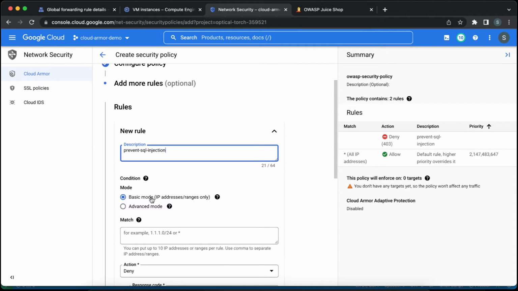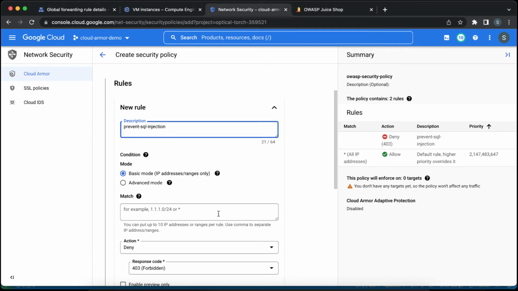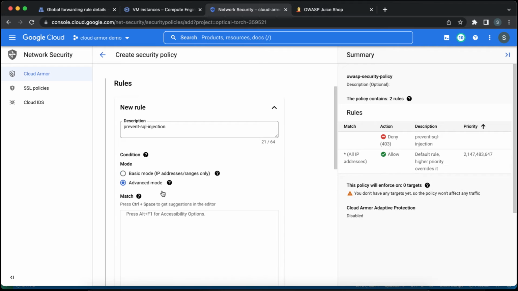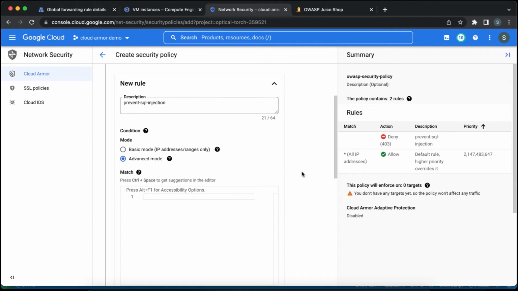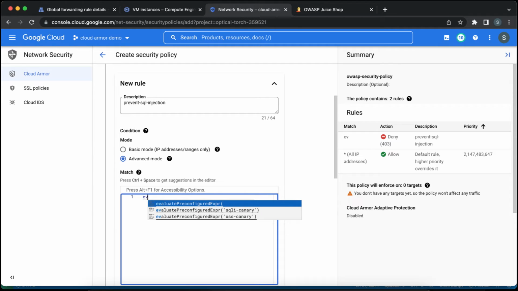For the mode, remember we spoke about in our theory lesson that there are two modes, basic and advanced. Basic is IP address range. You can deny or grant IP addresses to go through or not, or we can go to advanced mode where we can write a rule in the rules language. So this is how we write rules language. We say evaluate preconfigured expression, expr, and then we say SQLi canary.